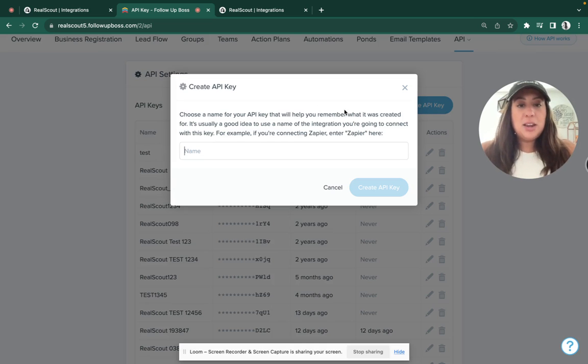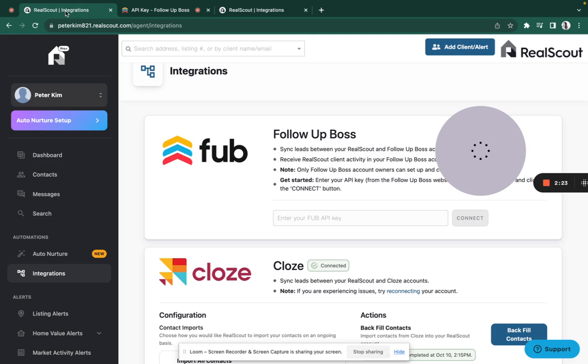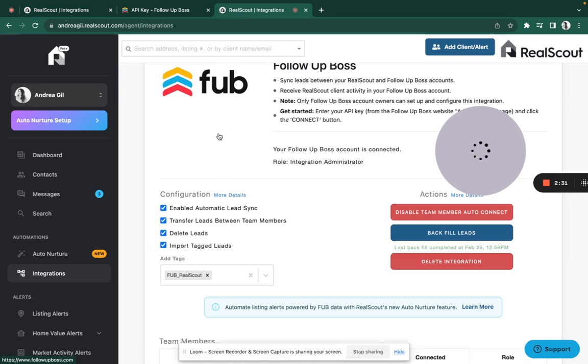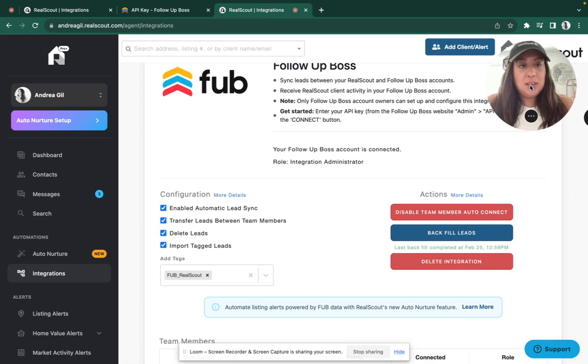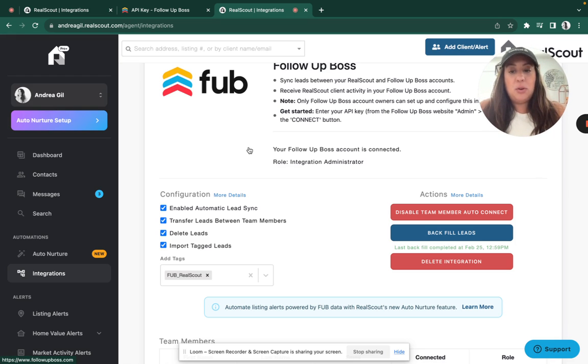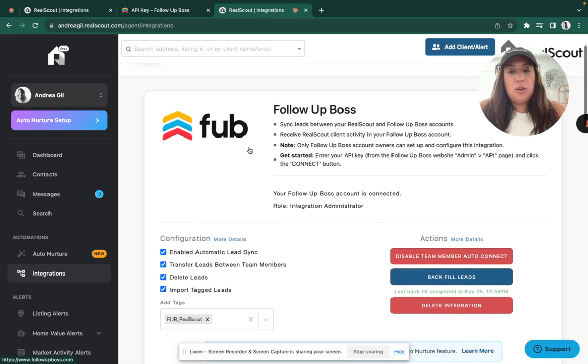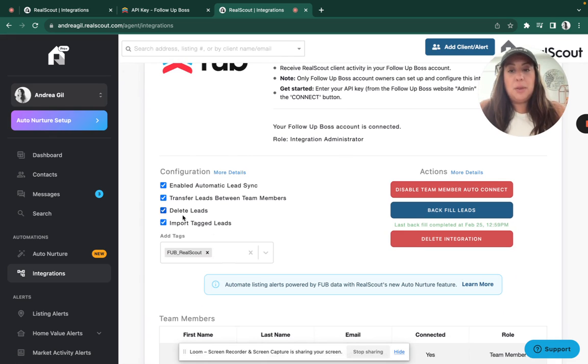So you'll create that API key. You can call it whatever you'd like. Most people would say RealScout. Once you do, you'll copy that, and then you'll just paste it here in the section for the API key. And once you do that, you will see this as the FUB account owner. So here you can see there's some configuration details.